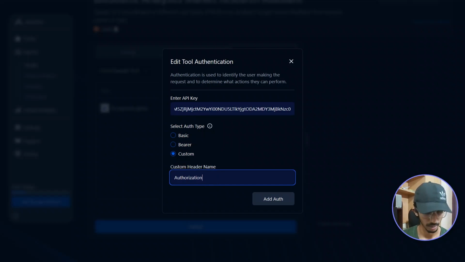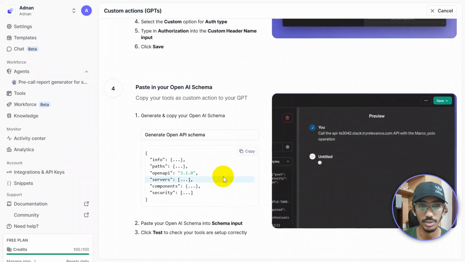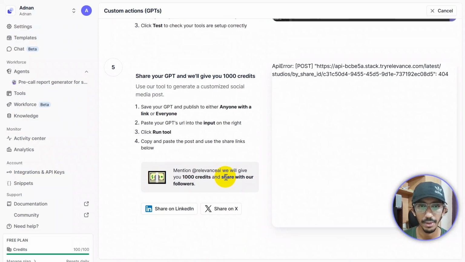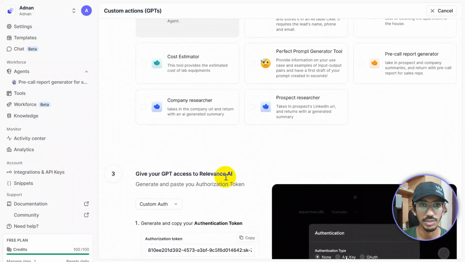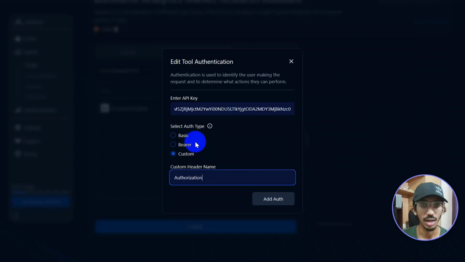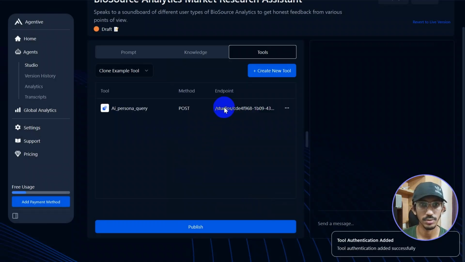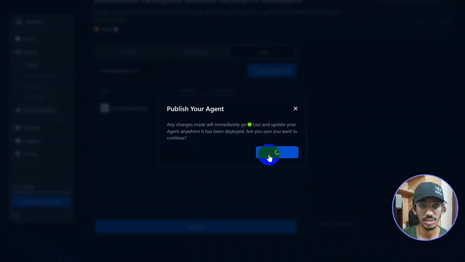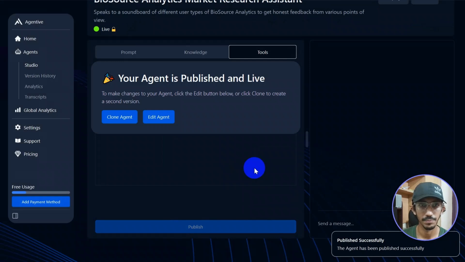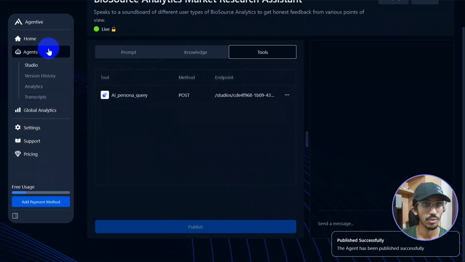Our auth type is custom, and in the custom header name section we have to type authorization. If you are confused why we are doing this, it's because the Relevance AI API requires some header, and this will be our custom header name, authorization. Yeah, the spelling is fine. We're going to select add auth and done. Basically I'm going to select publish. Yes, I'm sure. Alright, so everything is done.